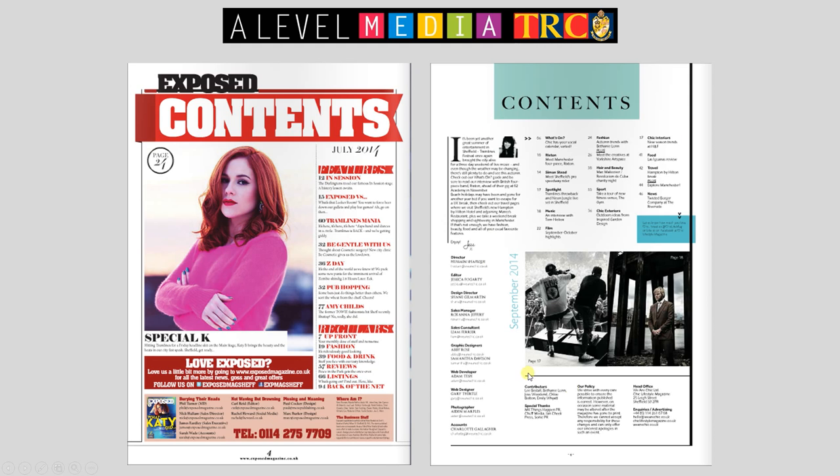Then we've got a very much more minimalist one here. Can't remember which magazine this is from, to be fair. Oh, it's from Chic. Much more minimalist. Looks much more like something you'd expect to see in, for example, Cosmopolitan.